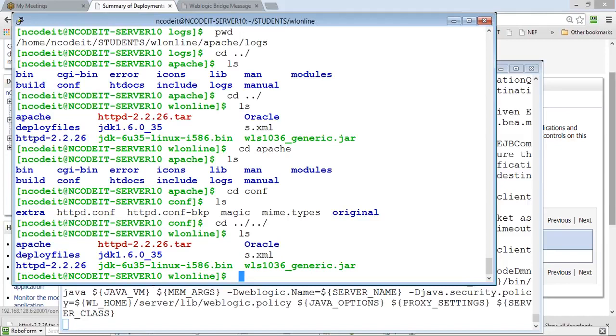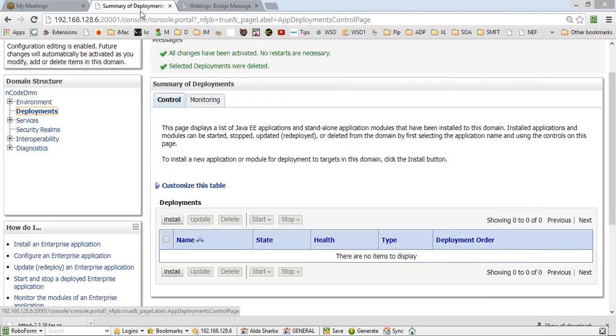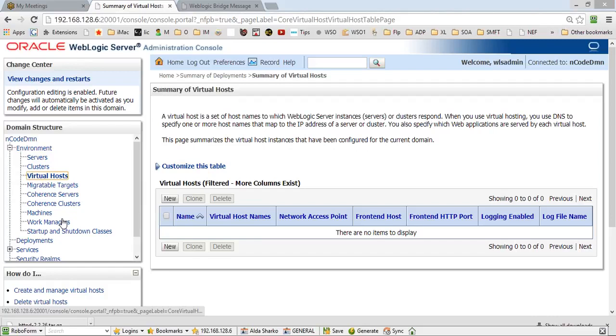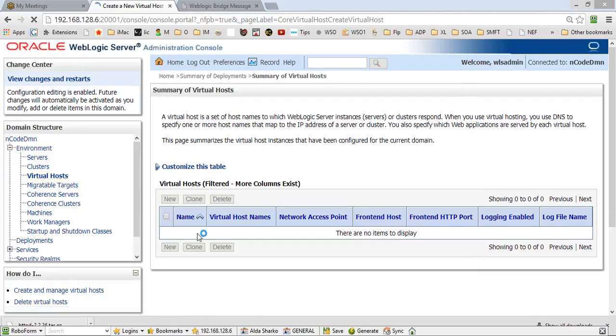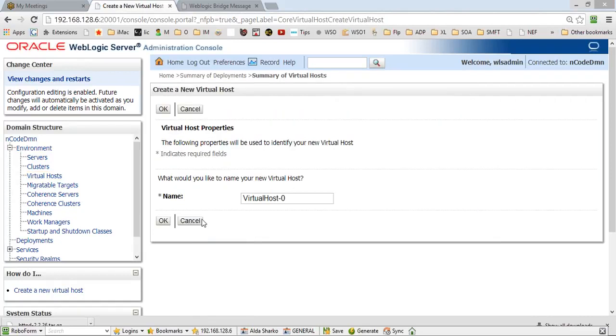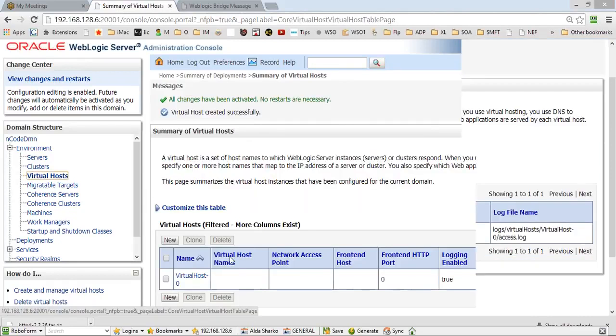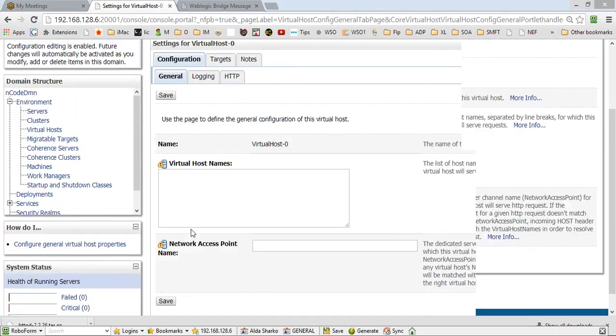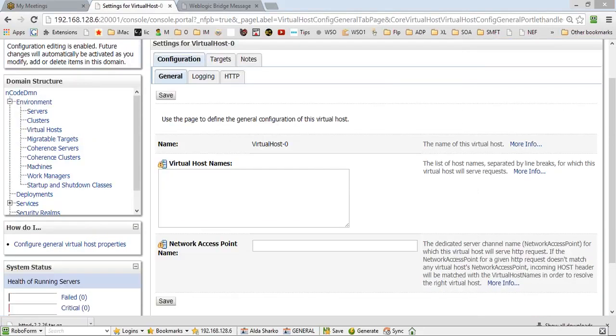So in WebLogic, where do you do it? On the admin console? Yeah. Here you have the admin console, and here you have virtual host. You're going to create a virtual host. You give any name you want, then you set up the parameters for this virtual host. Click on the virtual host. You have 2 types of virtual hosts. One is name-based virtual host. The other one is channel-based virtual host.